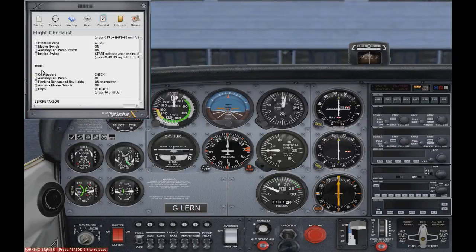So then check oil pressure. Oil pressure is here. That's come up off the bottom now, so that's good. Auxiliary fuel pump can now be switched off, so do that there.